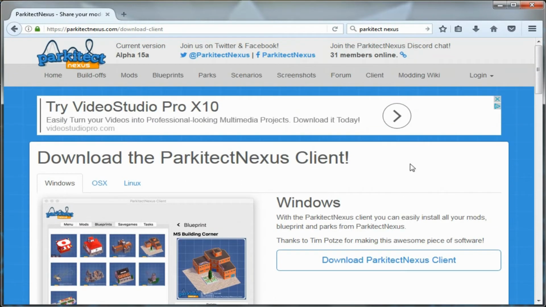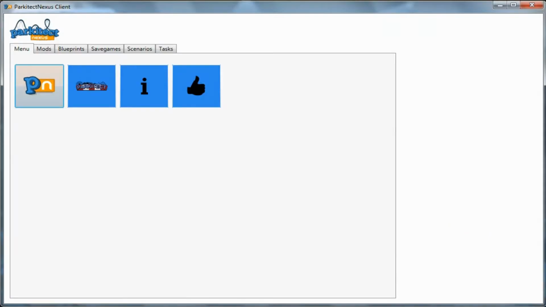So once that's installed, it looks a little bit something like this. Once you load it up, this is your main page. When you install it, you have to link it to the Parkitect install file on the computer, so that's why you need to make sure you install Parkitect first. Then once it's all sorted, you see across the top here you have your options. So you've got menu, mods, blueprint, save games, scenarios, and tasks.